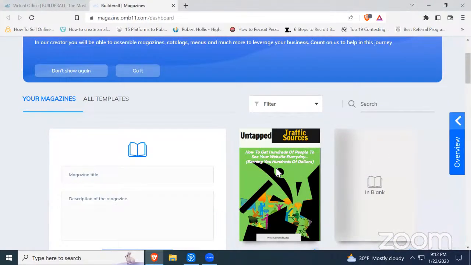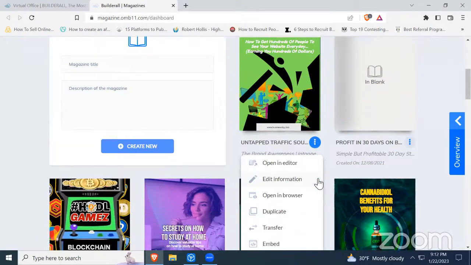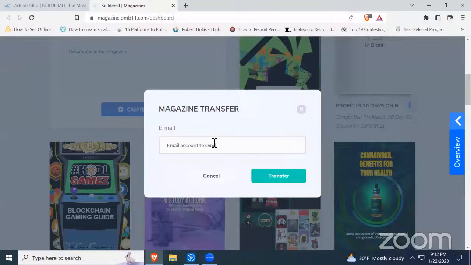Okay. So with the books, when you transfer, you don't have to duplicate it before you transfer it. I thought I did. I didn't. But same thing. Transfer. This one is just by email. Now you don't need to have something already published, but again, the Builderall account needs to be at least 7 days old for this to work.